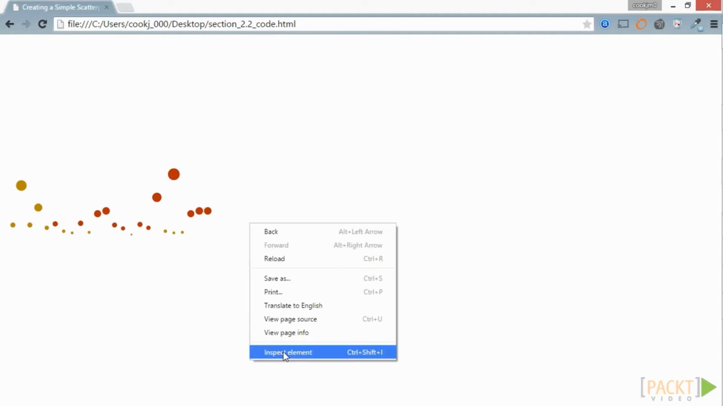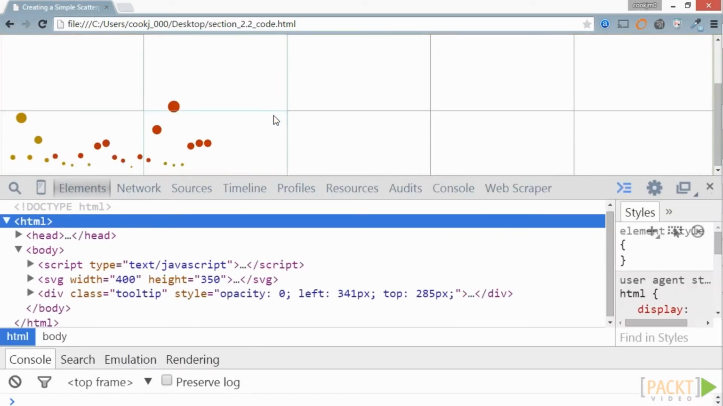Note that whenever your cursor initially goes over one of the scatterplot circles, a tooltip is appended until you move your cursor away. If you open up your DevTools or Inspect Element and locate the div element below, you should see the incremental adjustment of the div's opacity, left, and top values.